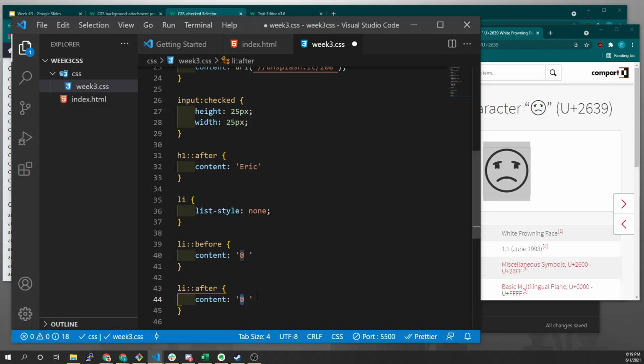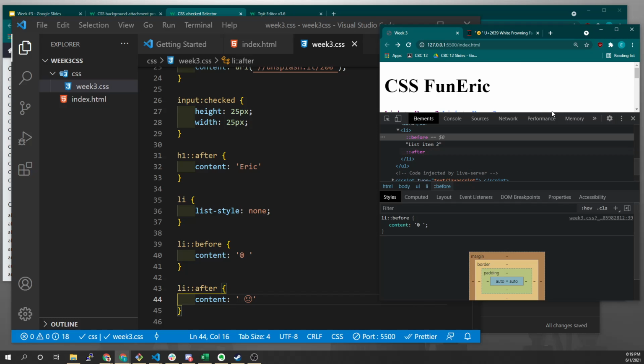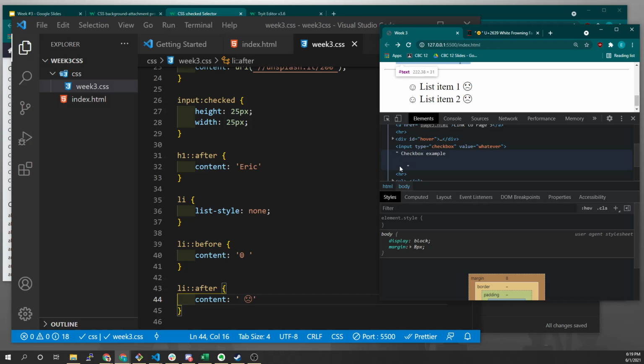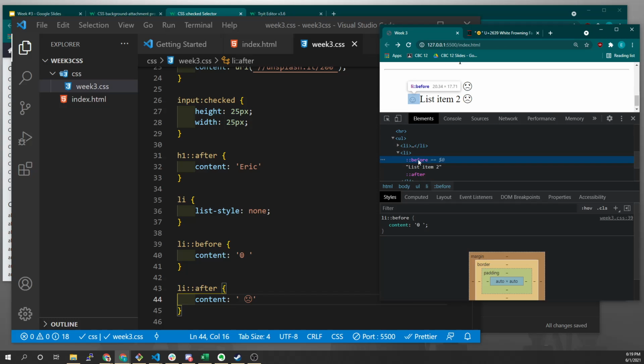Copy this, and I could say, hey, at the end of my thing, I want to have a frown. And we can see now we've got a frowny face at the end. And when we inspect this in the visual inspector here, if I select this item, you'll see we've got a before that tells us what the content is, and an after that tells us what the content is. Okay? This is really powerful.